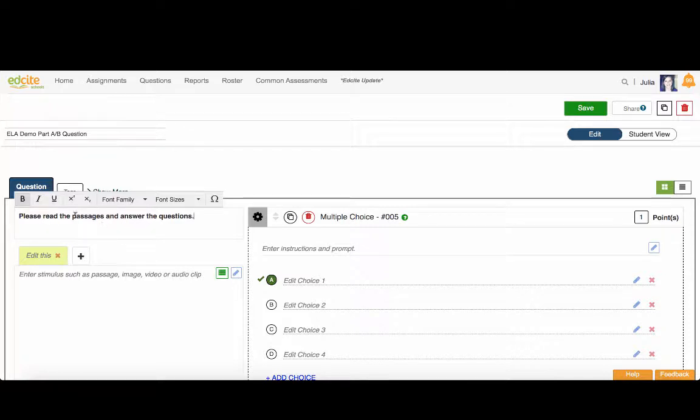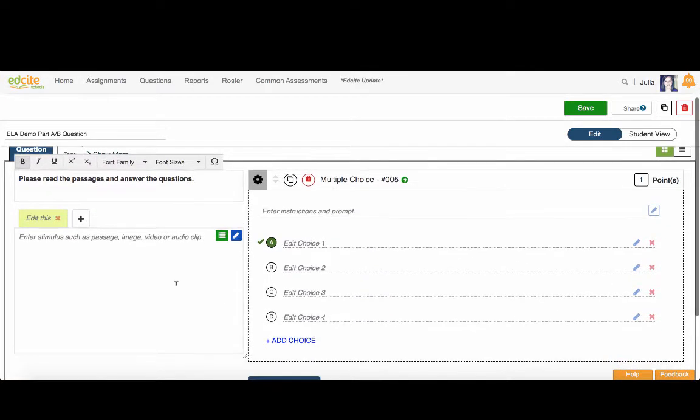Sometimes on state tests they'll be even more specific, like today you will read 2 passages about baseball. Read both passages and then answer the questions. So whatever you want those directions to say, you put in there. Underneath that, you're going to see enter stimulus such as passage, image, video, or audio clip.